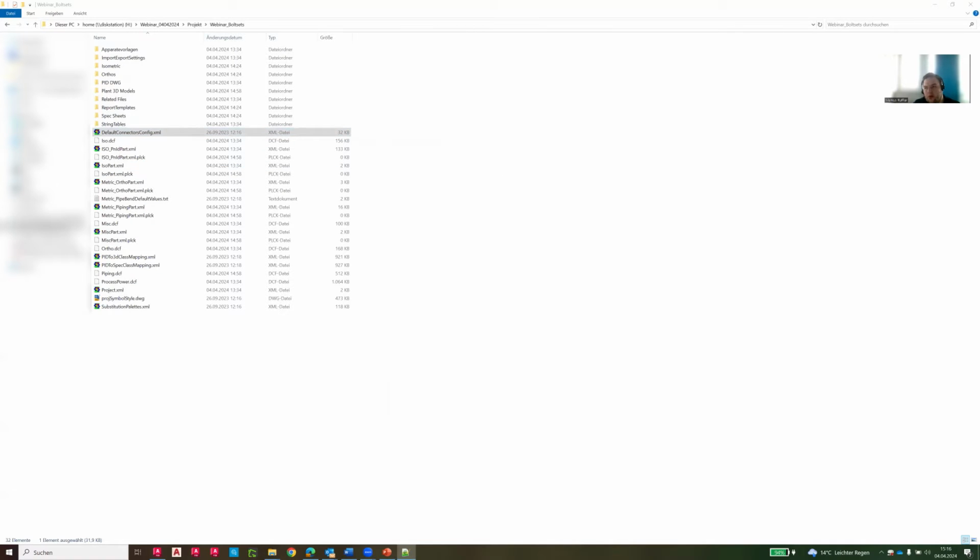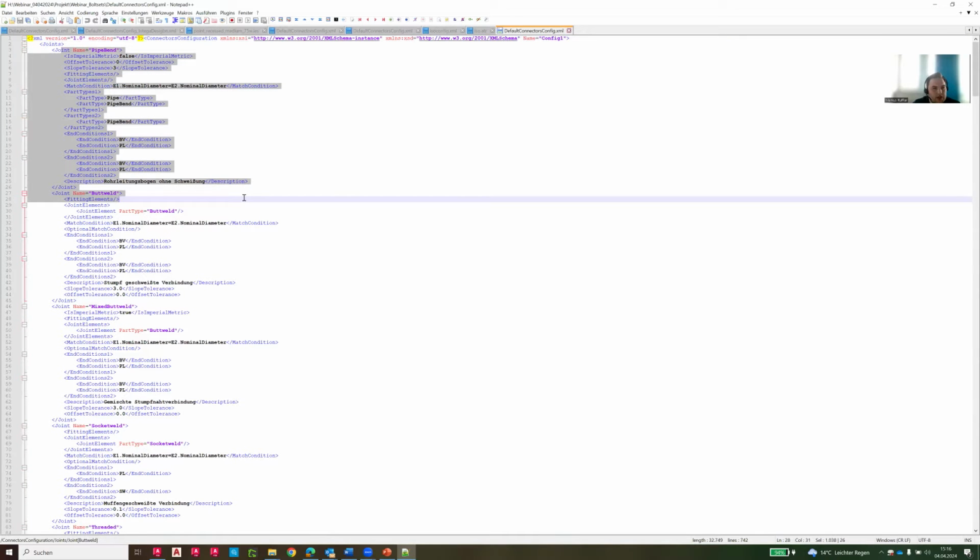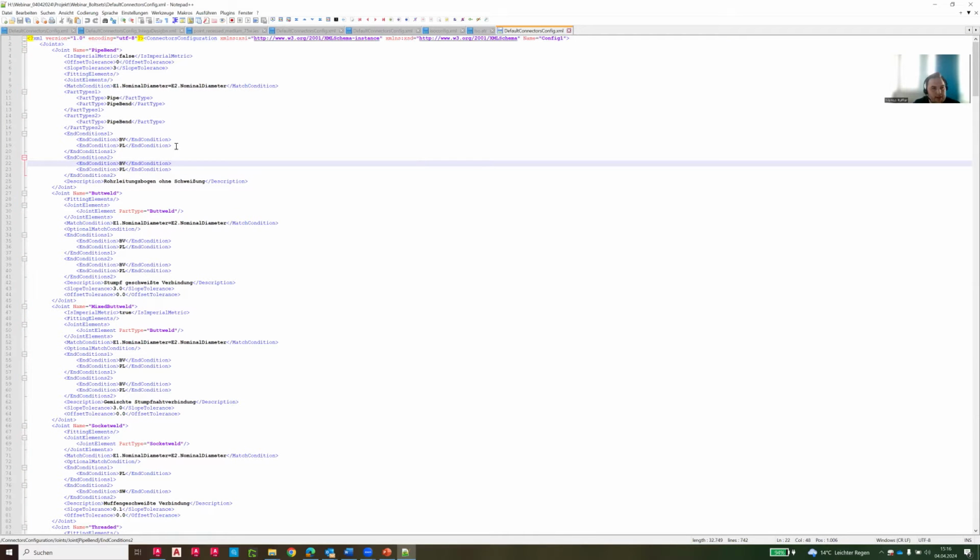Normally, from my side, I recommend Notepad++ for that. And then you see something like that. Here you see all the single connections. So you see what happens if BV will be matched with BV or PL with PL and something like that. And also what are the matching conditions and what should be done next.